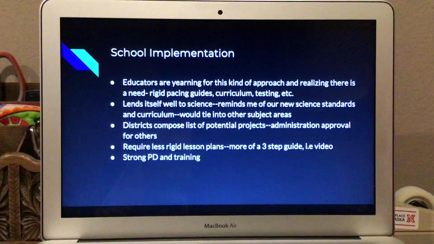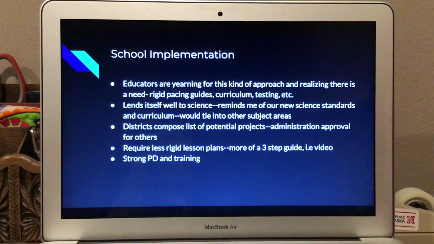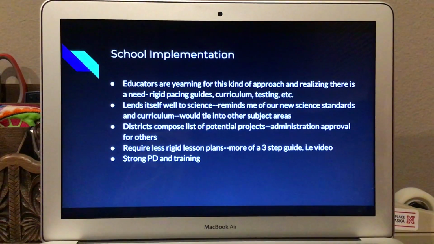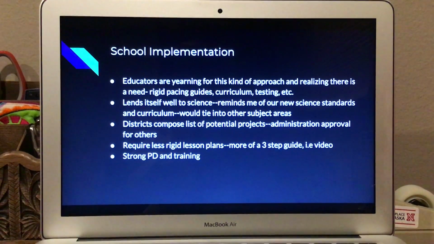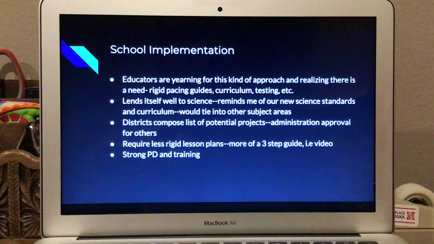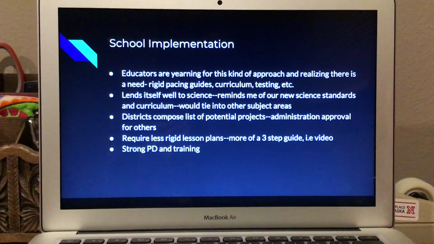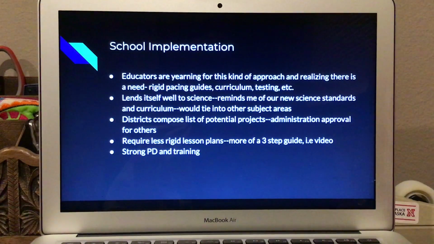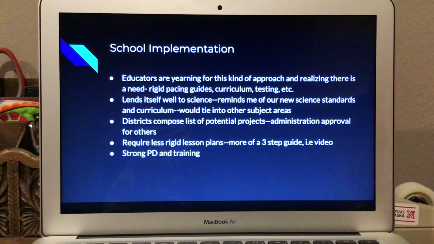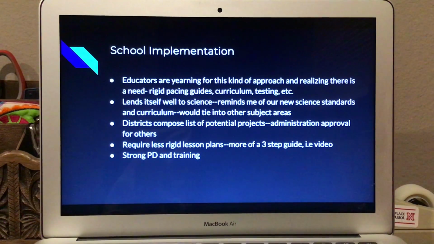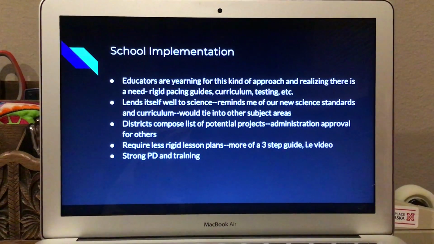So what would this look like in a school? For school implementation, I think this is something that educators are really yearning for, this kind of approach, and they're realizing that there is a need. Within the last few years of education, we know that due to state testing and all those other demands, there are rigid pacing guides and intensive curriculum being placed on districts and teachers that are being expected to be carried out with fidelity and all of those things.